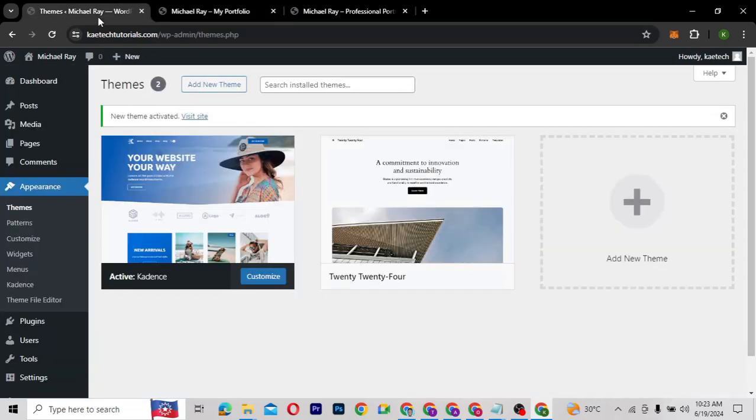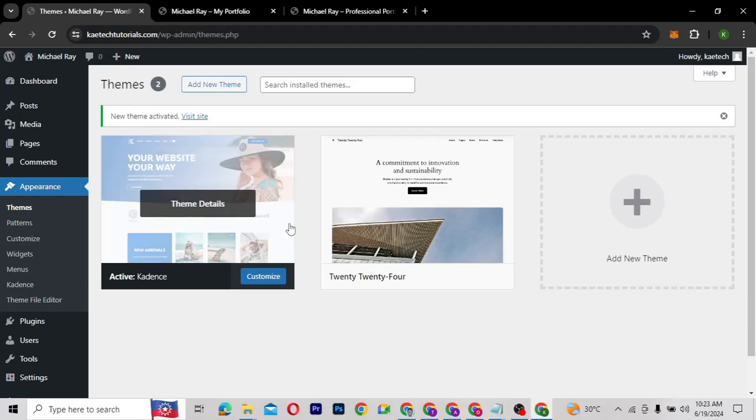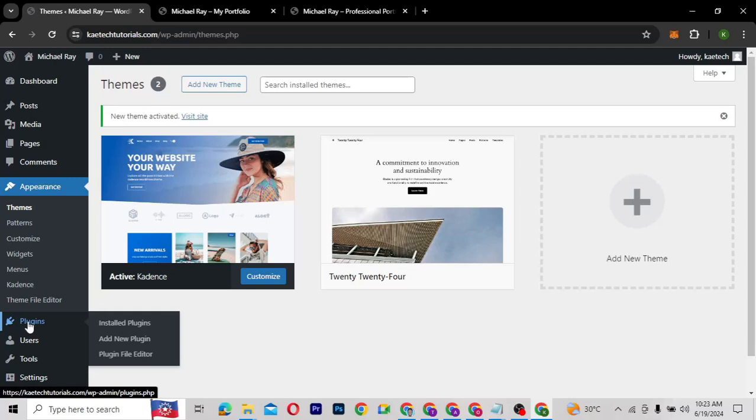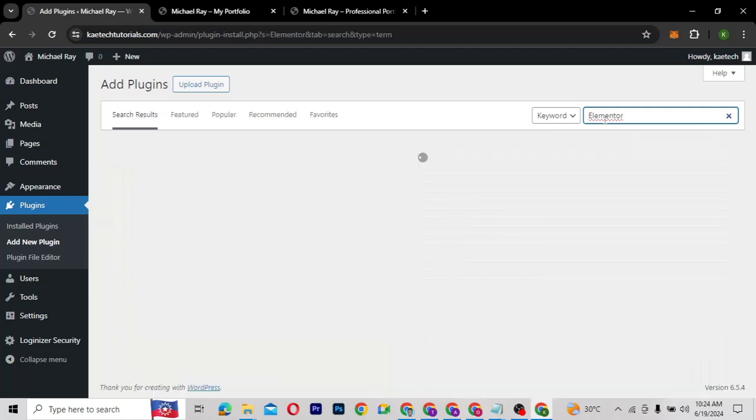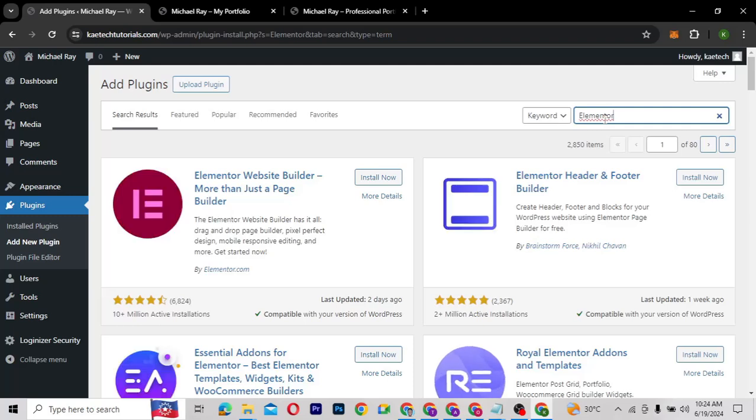So now I am going to go ahead and install plugins. I'm going to install the plugins that I'm going to use. So I'm going to hover on plugins over here, and click on add new plugin. First of all, I'm going to install Elementor because that is the main plugin that we're going to use to build our pages. Elementor is what we're going to use to build all the pages that we are going to use. So Elementor is one of the plugins that I'm going to install for now. Alright, so I'm going to click on activate.